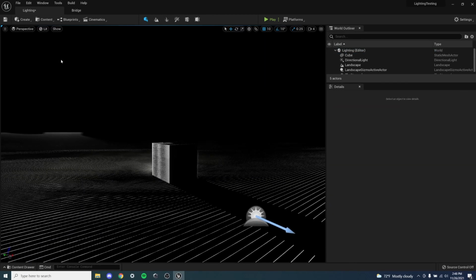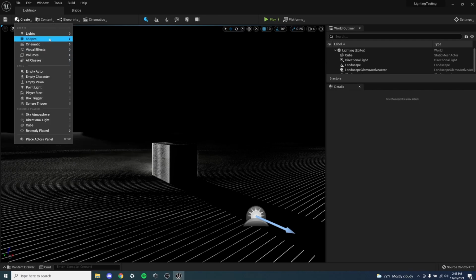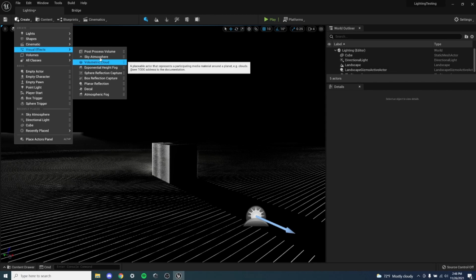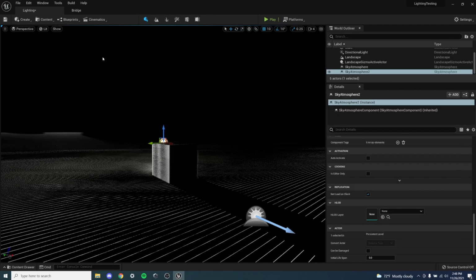Okay, so the next thing I'm going to add is something called an atmosphere. So if I go up to the left-hand corner and click on create, then hit visual effects and sky atmosphere, you can see that nothing happened.